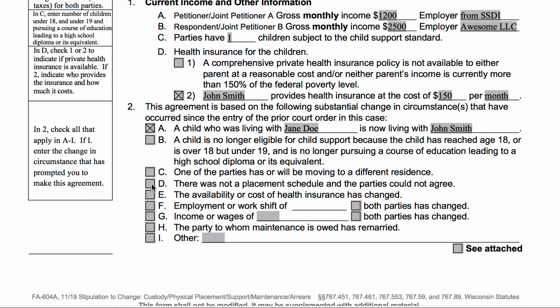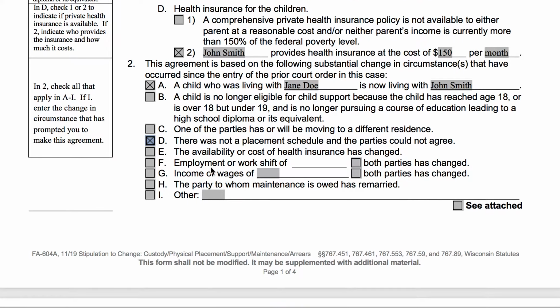You can check D if there isn't a placement schedule in your current order and you originally couldn't agree, but now you've come to an agreement, because obviously the stipulation form is used when you agree with the other person. So you have to agree now, but maybe you weren't able to agree before. I'm going to check that one because John and Jane's order currently says that the child is placed primarily with Jane, and it doesn't list a placement schedule for John. It says he can see the child at reasonable times, reasonable notice. So that means they don't have a specific placement schedule. So that's going to be D.